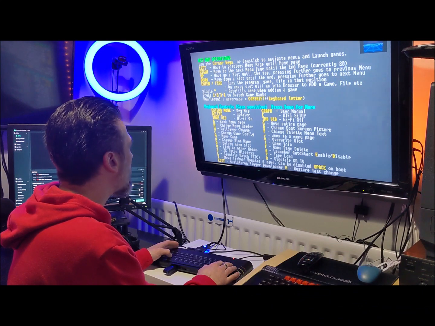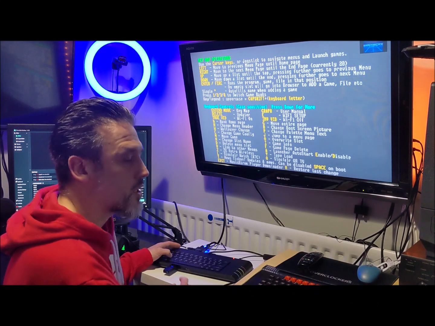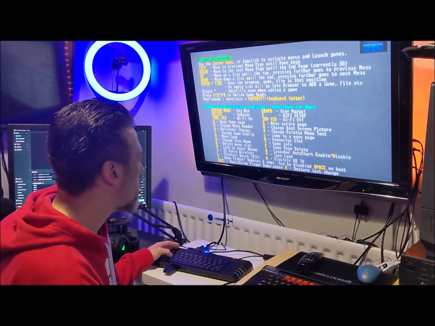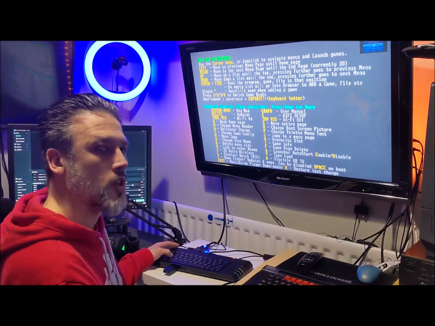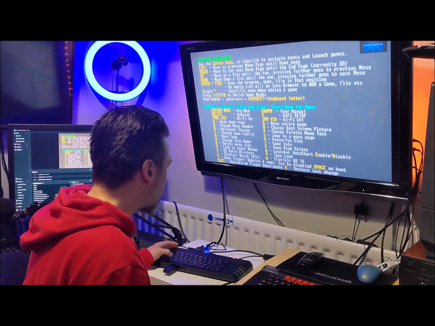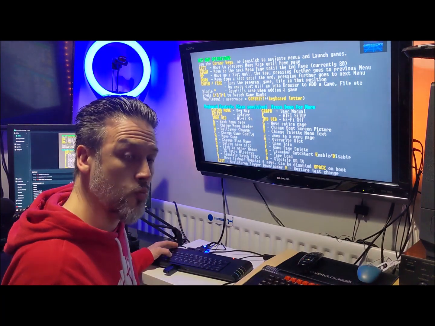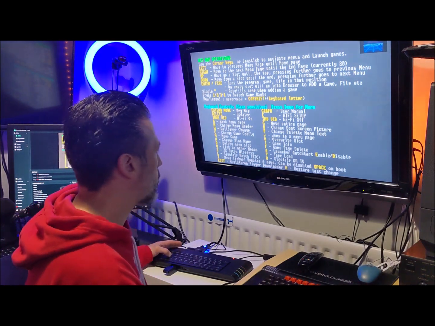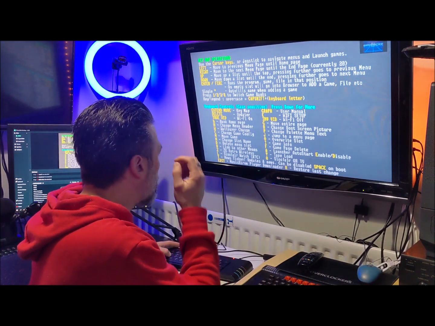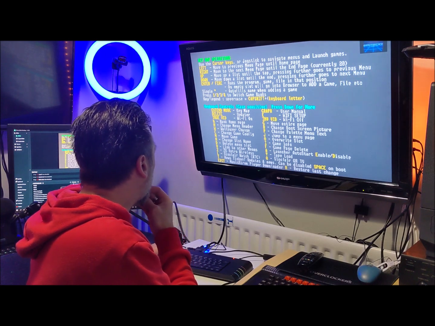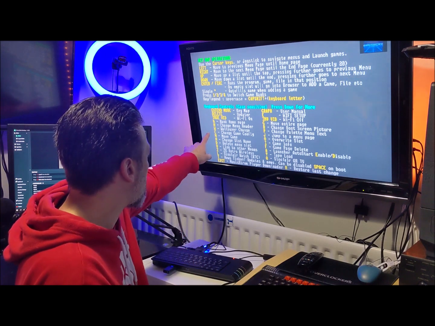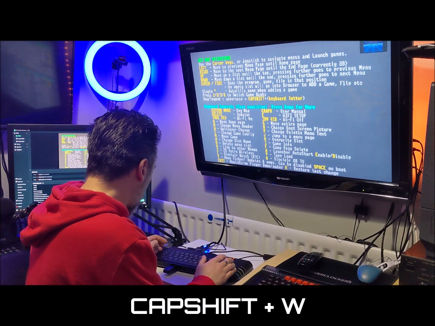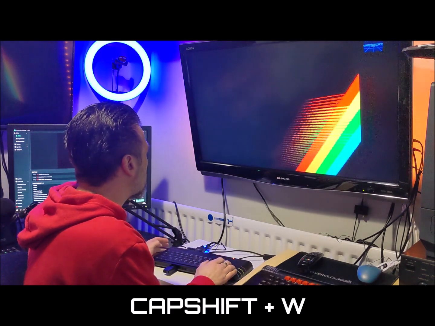Right, so let's look at changing and customising launcher. Just like the other versions, you can change your wallpapers. A lot of these wallpapers have been changed now. There's quite a load of cool ones on there. So to change your wallpapers, it's Caps Shift and W. So let's have a look at this.